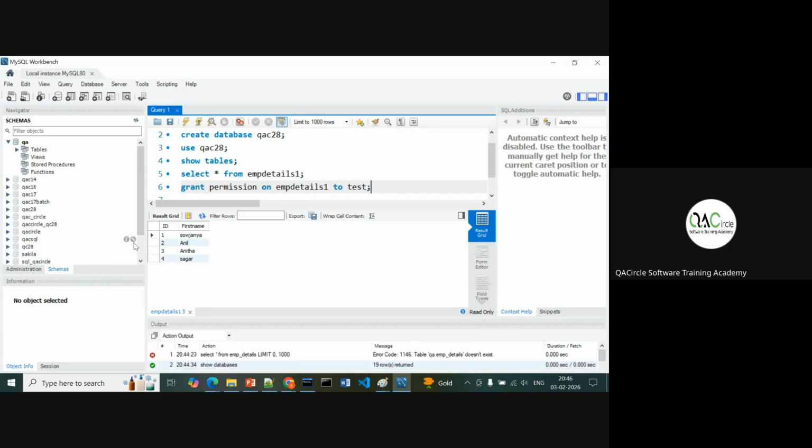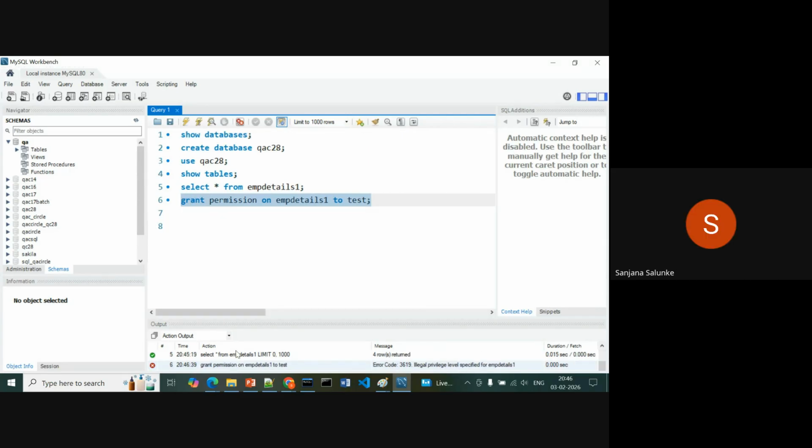If I'm using this grant, what permission can we use? Shall I directly give the permission? It will work, let's see. The syntax fails because I'm not specifying what permission is required. So I'll give select permission first. Grant select on the EMP details to the test user. Have the errors gone? Shall I execute? This has granted the permission here. Is it showing green color now?